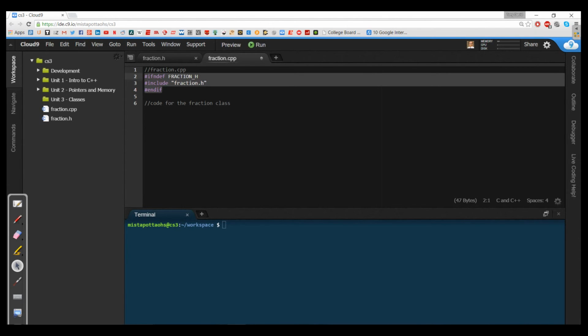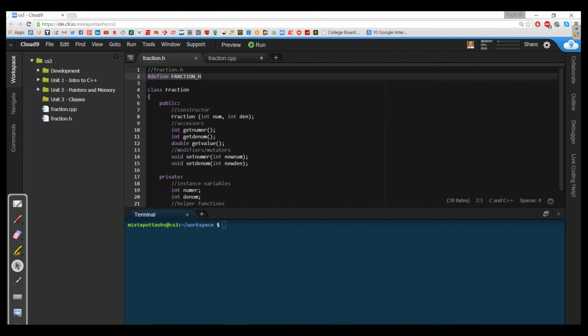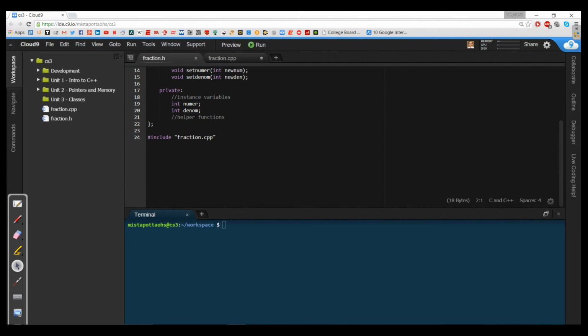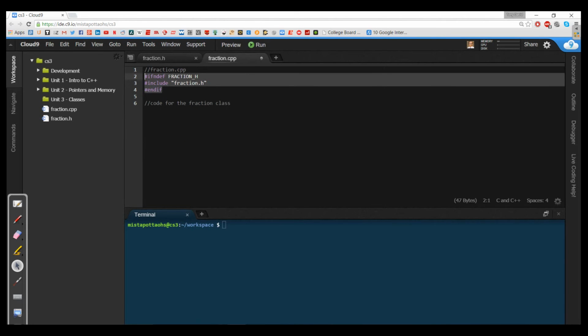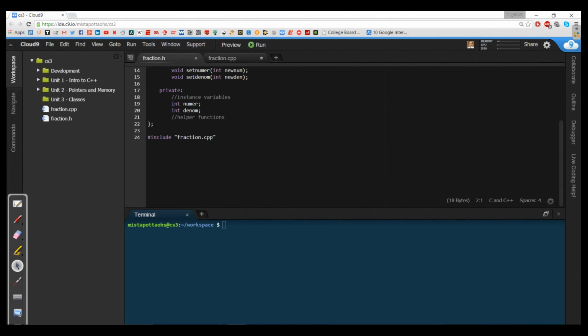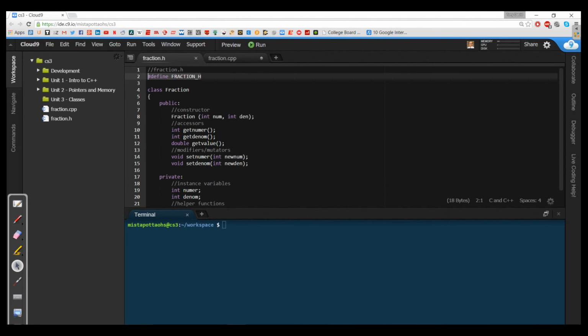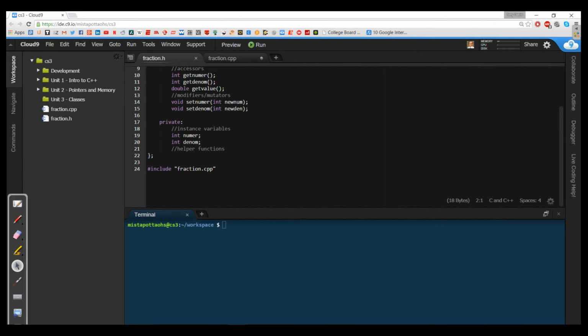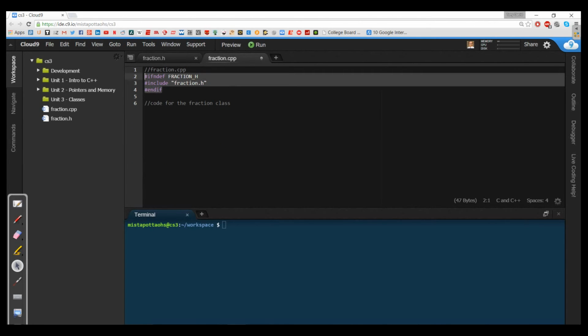If I include fraction.cpp first, it's going to say, oh, I have no idea what fraction.h is. Let's load it. It loads all of it and then hits this. But now when it reloads that, it's going to say, oh, fraction.h is already defined. I don't need to reload this. I'm not going to end up in an infinite loop. If I load fraction.h first, it's going to say, hey, I'm defining fraction.h. Here are the prototypes. Now include fraction.cpp. Fraction.cpp is going to say, hey, was fraction_h defined? Oh yeah, it was already defined. Skip this line and just go to the code.